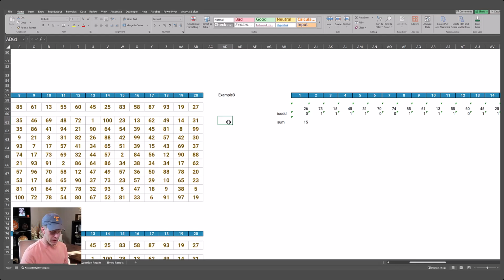Okay, so now here's the real magic. I want to iterate. I want to change this cell from example 3 through all the different game numbers and repeat the process. Well, that lends itself very naturally to a data table. Let me generate a sequence of numbers, and I believe I'm going to need 10 rows in one column. I'm going to start at game number 21. So there's my 21 through 30.